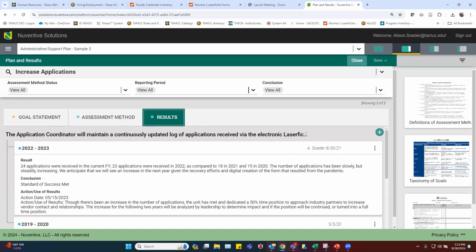Now remember, when we're adding assessment results, we don't want to edit or overwrite any of our existing results, because that's really good, rich historical data and information that we want to keep. So whenever you're adding assessment results for your assessment methods, always orient to the plus sign. So, the screen circle, the plus sign. When you hover over it, it says add results.